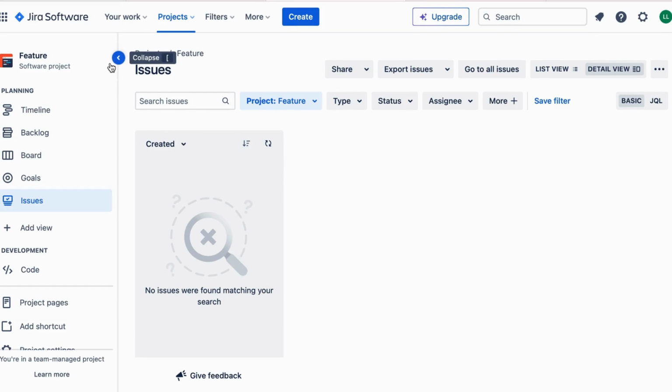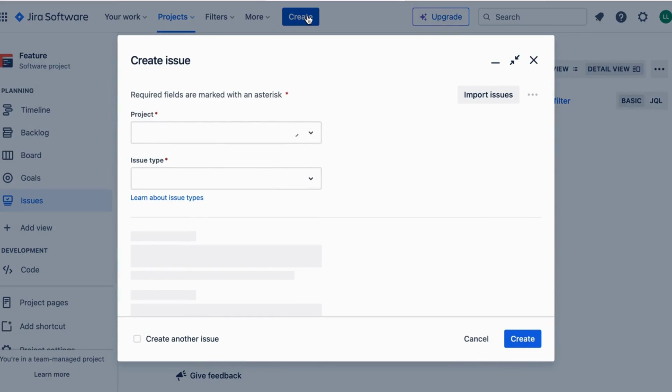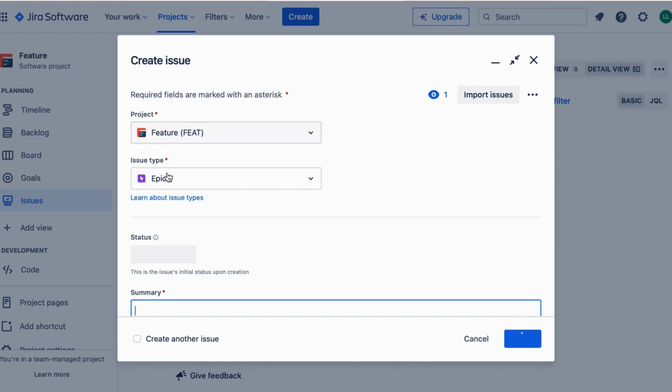Method 1. Creating an epic using the Create button. Step 1. Log into JIRA and navigate to your project. Step 2. Click on the Create button on the top of your screen. Step 3. Select Epic from the drop-down menu.